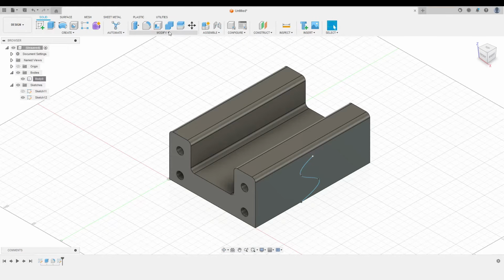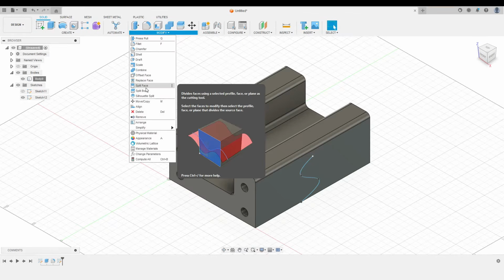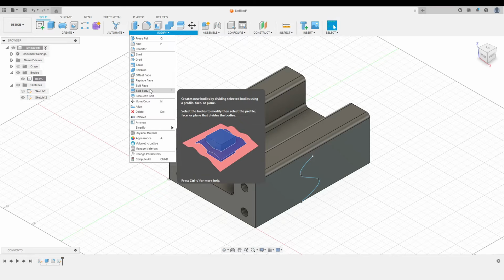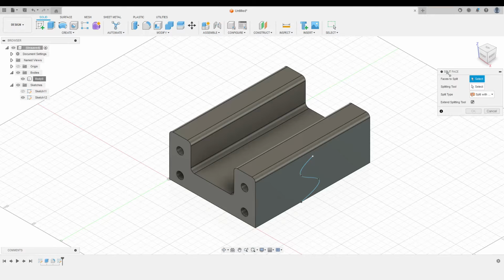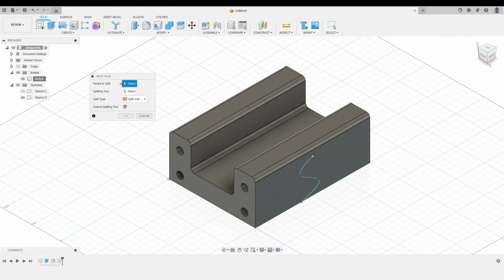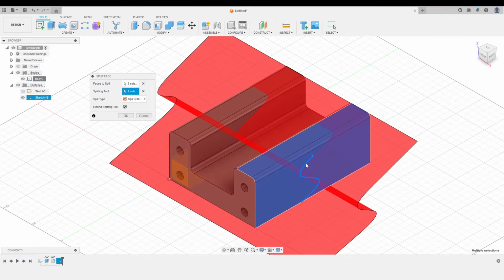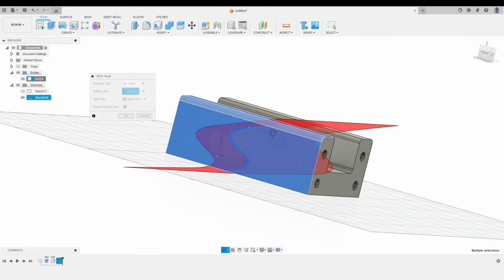So if we head up to Modify, we have two options. We can either split faces or split bodies. So first of all, let's take a look at split face. We've got our options pop up here, so faces to split. I'm going to select these three faces here. Then under splitting tool, I'll select this profile here, and then you'll see it forms this plane.